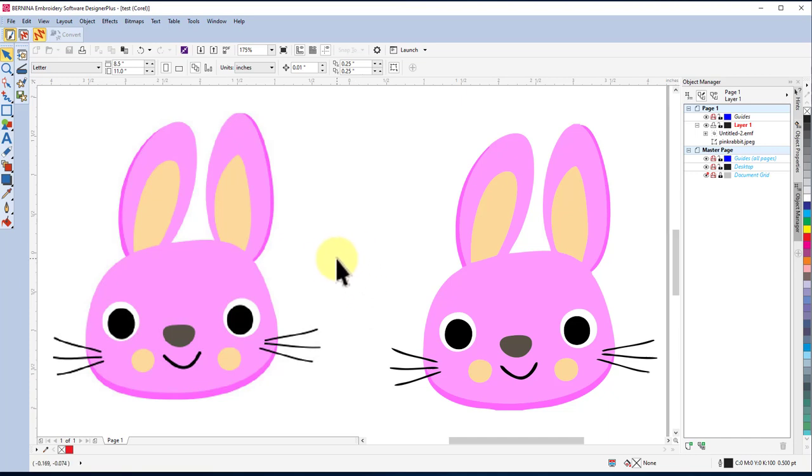In this video, I'm going to give you an overview of your options for changing an image into an embroidery. There are a number of options in the Bernina software for doing this, and they have their own pros and cons associated with that.